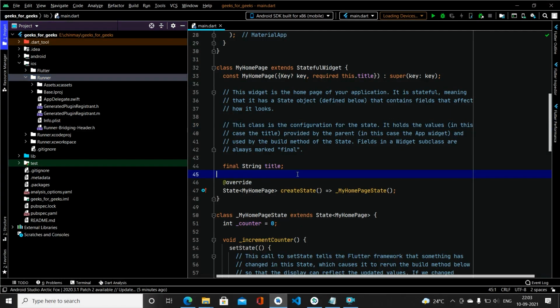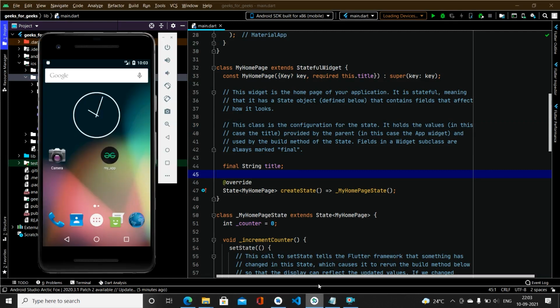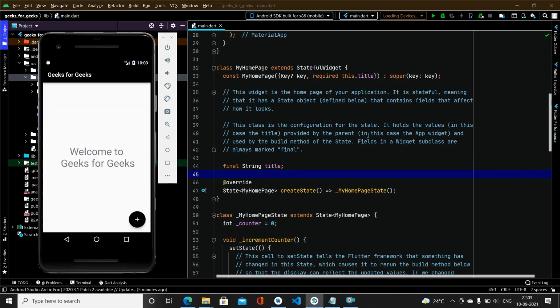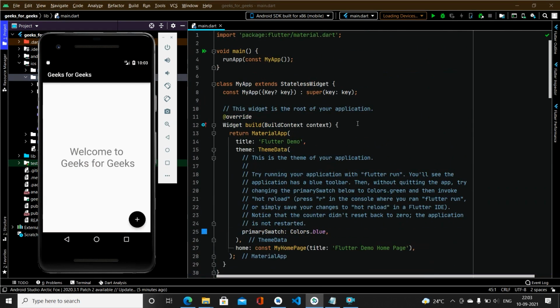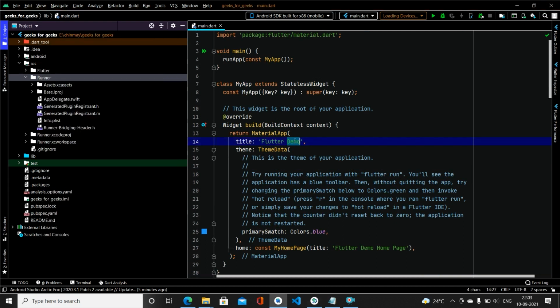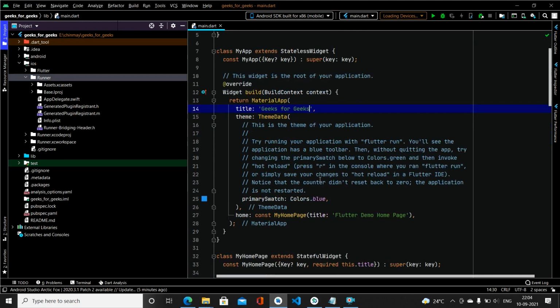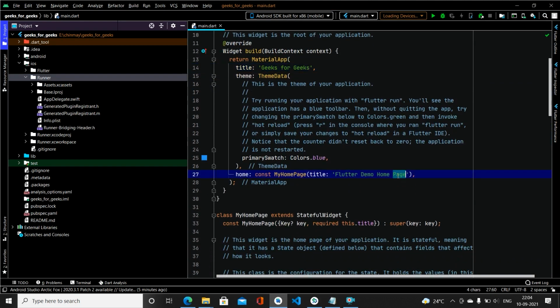So we will modify some code to make the application look as it does in the output. So firstly we have to change the color of our action bar and the text as well. So here firstly we will change the title as Geeks for Geeks. Here as well we will change the title.